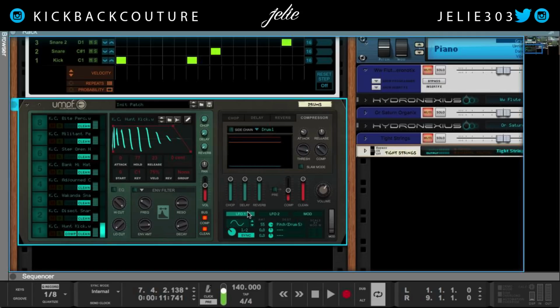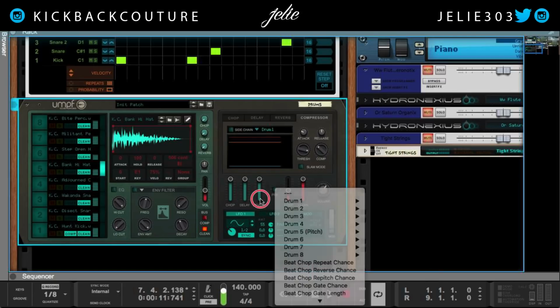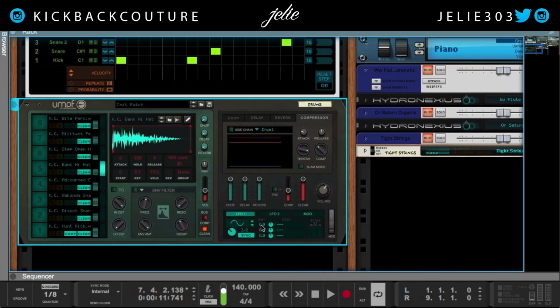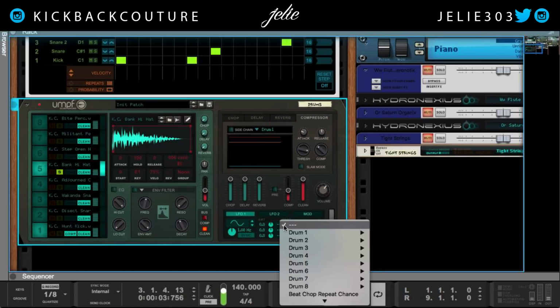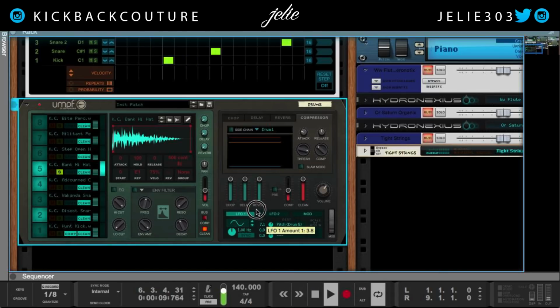The last section we have is this modulation section, and we can switch to a hi-hat to talk about what we can do with this. I can modulate the pitch here, which I have already dialed in, but we can start from scratch. So drum 5 is our hi-hat, which originally sounds like this. Change the destination here to drum 5 pitch. Turn the amount up, and we start to modulate the pitch.